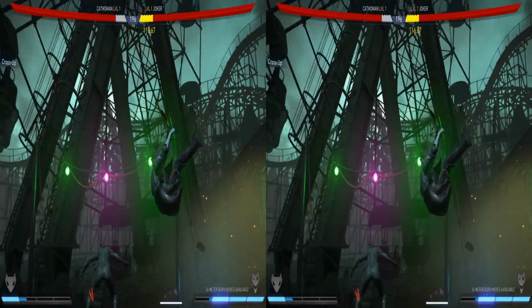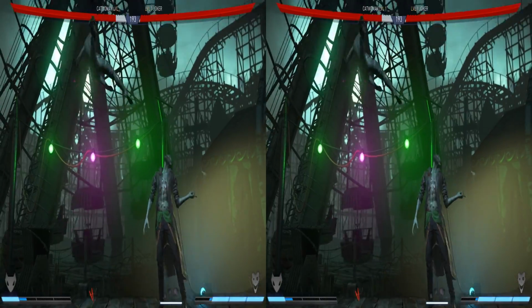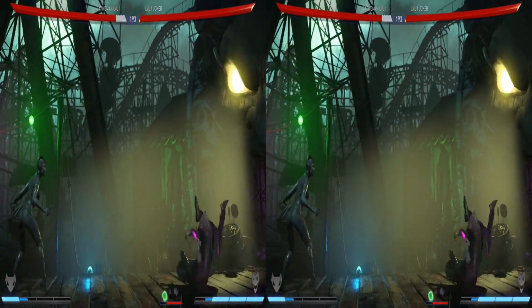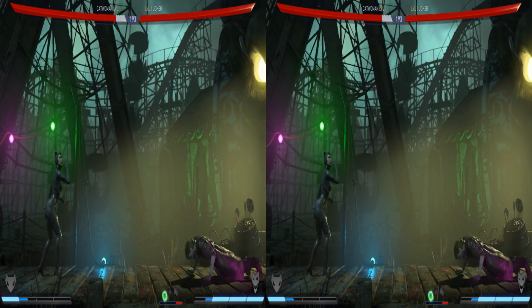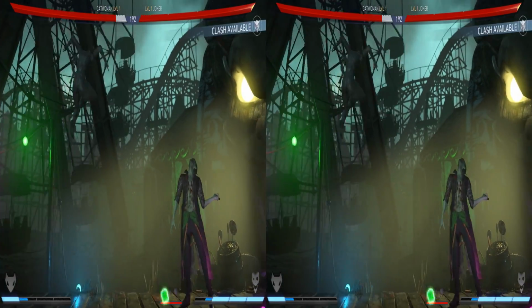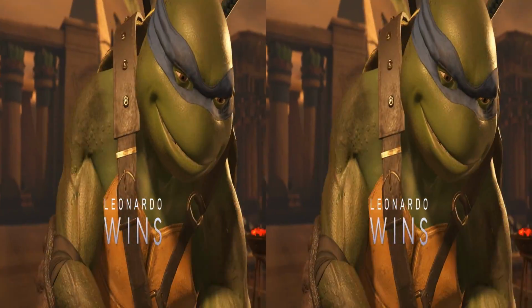I am definitely not, because Injustice 2 looks amazing in stereo 3D, and the endings of the fights have elements that either hit the screen or pop out depending on your settings.